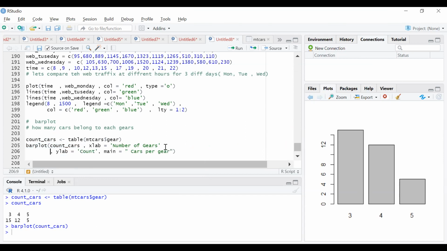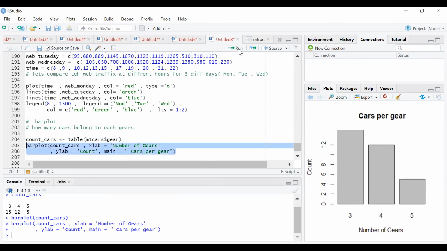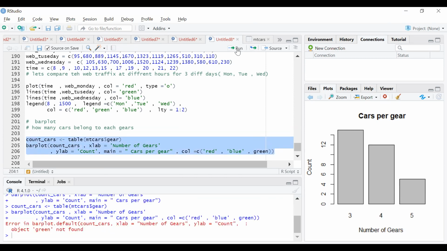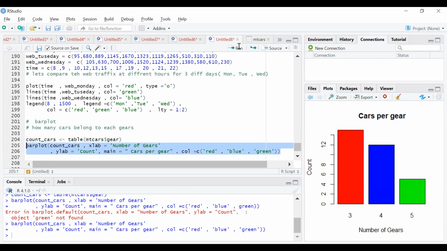You can make it a little more beautiful. If you want to give a different color to each of them, you may say col equal to c of red, blue, green. So they will come with 3 different colors. Red, blue, and green.